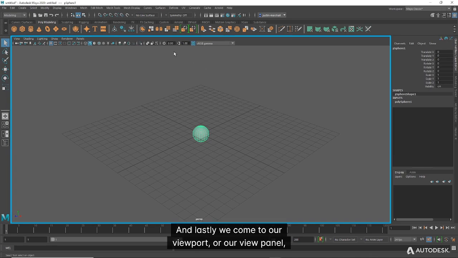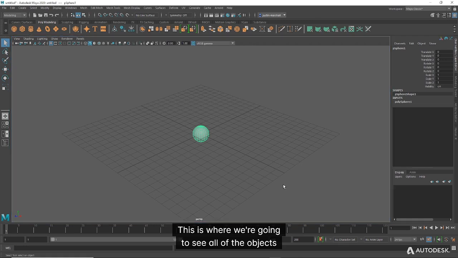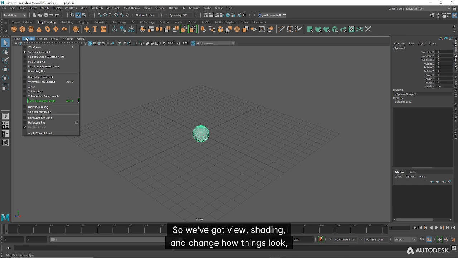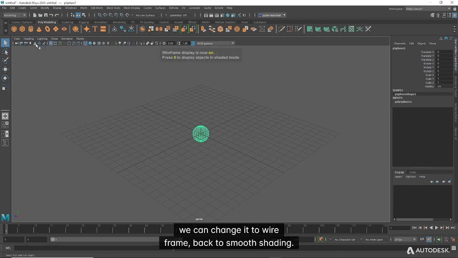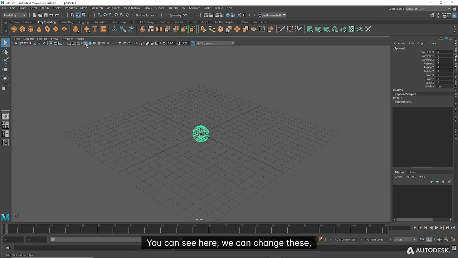And lastly, we come to our viewport or our view panel here in the center. This is where we're going to see all of the objects and all of the great things that we create here in Maya. You can see that there's a large open space. We've got a grid in the center. There's our geometry in the middle, just a sphere for right now. We also have a menu specifically for this view panel. So we've got view, shading, we can change how things look. We can change it to wireframe, back to smooth shading. And a lot of these are duplicated in these icons right below the menu as well. You can see here, we can change these, and there are hotkeys for these as well.